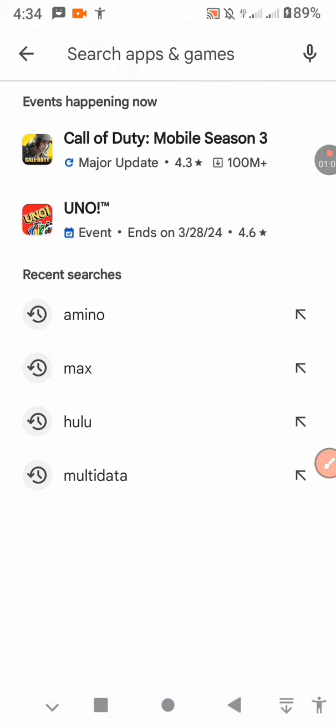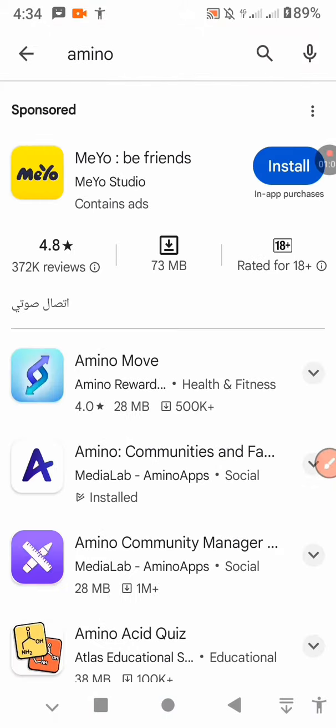So guys, when you get to Google Play Store, what you have to do is to search for Amino app. So you just tap on the app, and what you have to do is to try to update the app. So after updating your Amino app, what you have to do lastly is to restart your device. So when you get your device restart or reboot, the problem is going to be fixed.